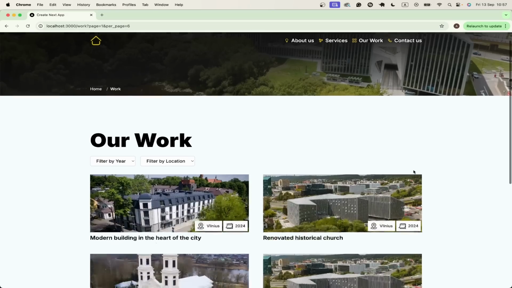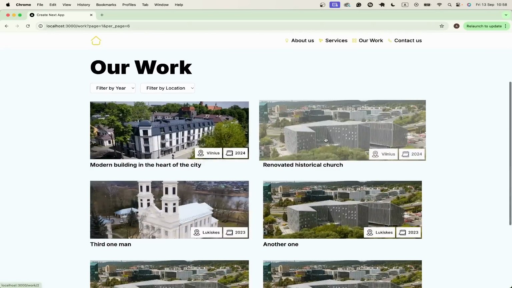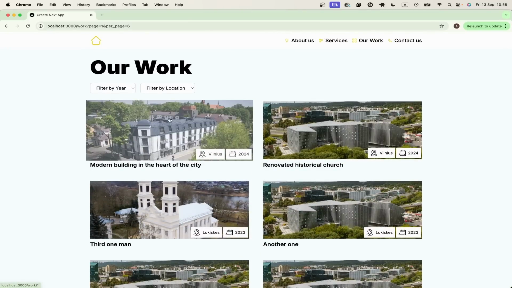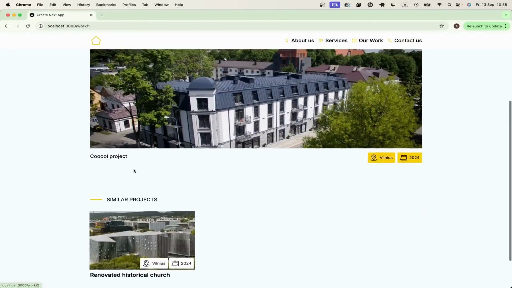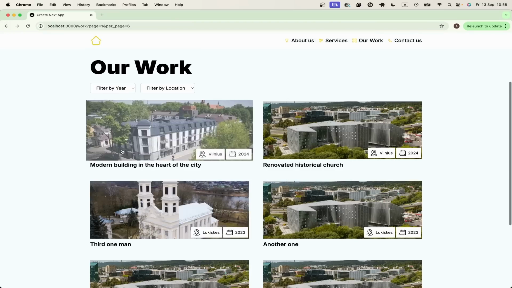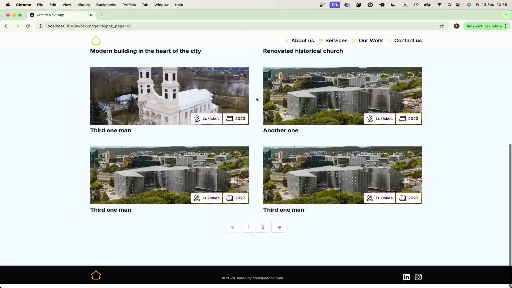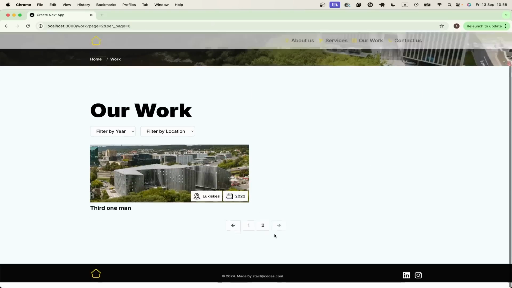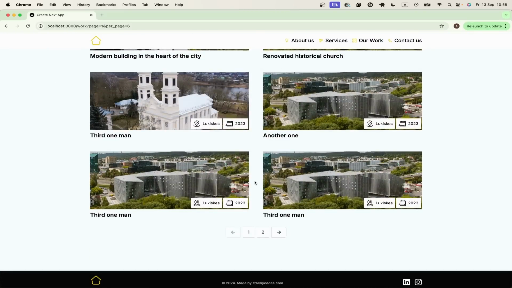So next we're gonna create this advanced page with projects. So it will have our projects, and each project will have its own individual page. Also similar projects, but inside of projects page we will have filtering. So we will have filtering by location and year, and then we will have pagination. So let's get to work.